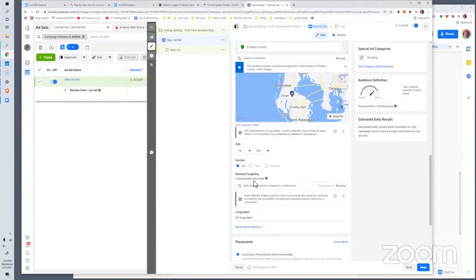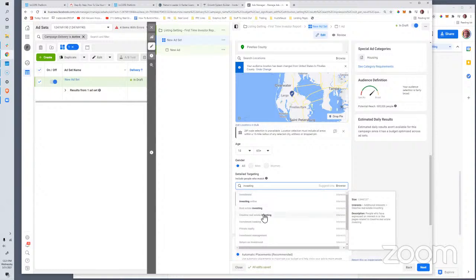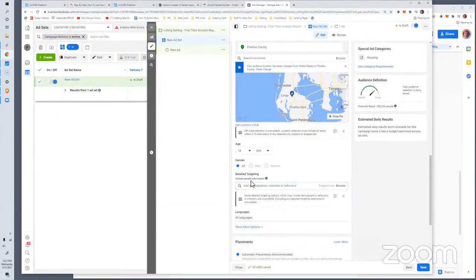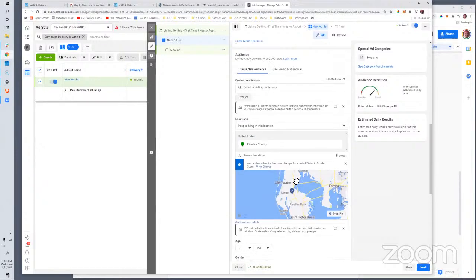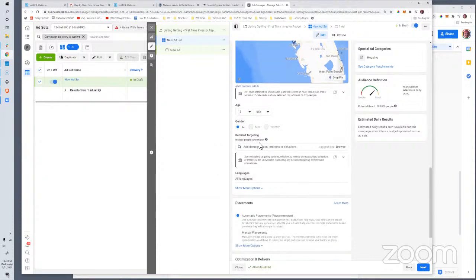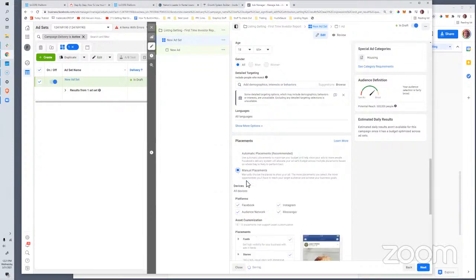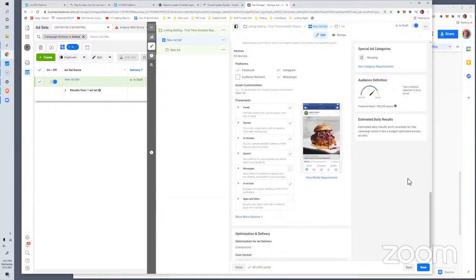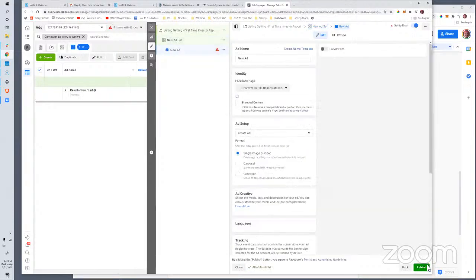I think we could do some detailed targeting. Let me try investing. Sometimes there are certain things that you can still do here for people who are specifically interested. But I've been happy with the algorithm. The algorithm is going to find the right people based on the ad copy. But if you want to, you can try to find people who might be more prone to being interested in investing right there. Placements, we got Facebook, Instagram, audience network. I usually turn the audience network off there. Okay, continue.